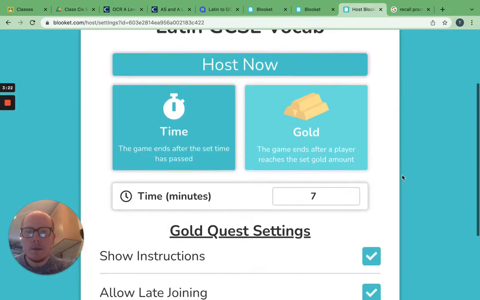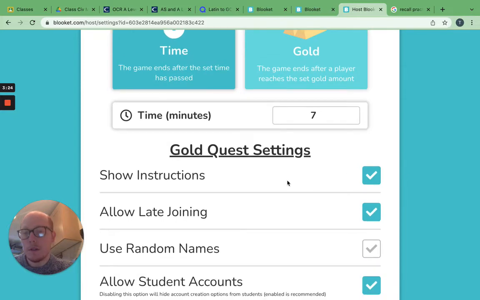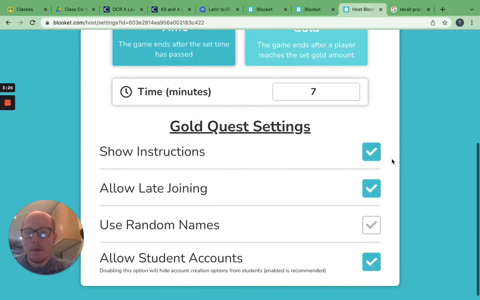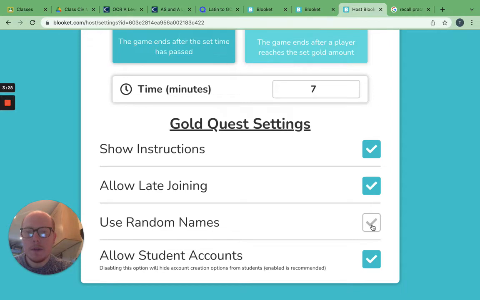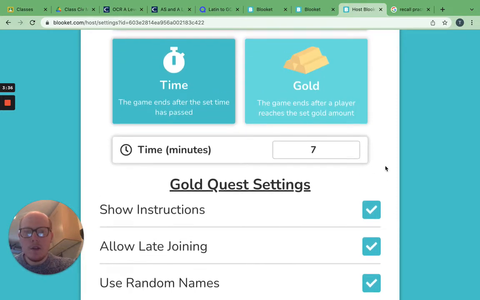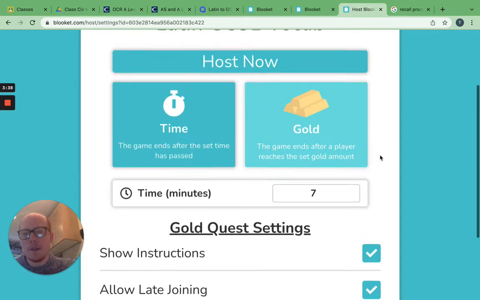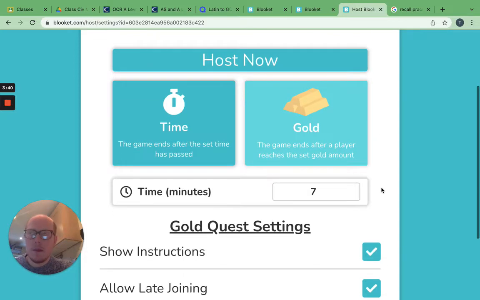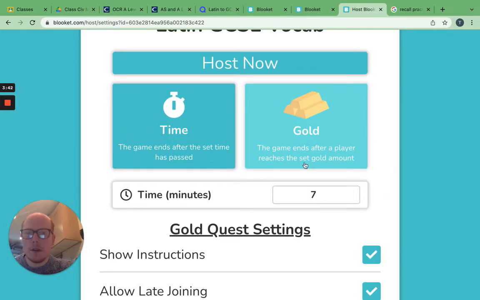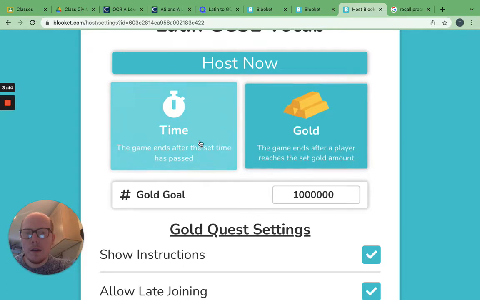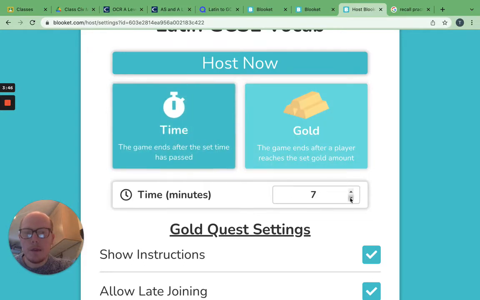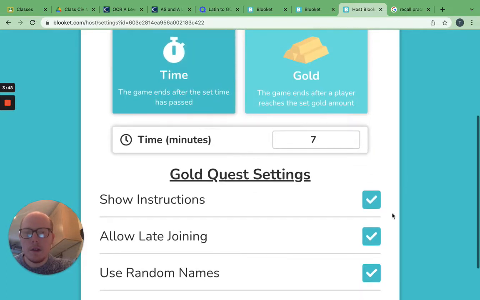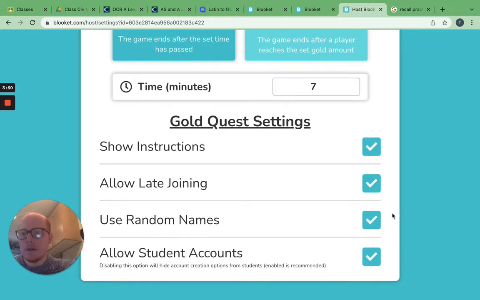It's all very simple. It will show you the instructions to the game as soon as you start it up. You can use random names to save a bit of time on them trying to come up with a funny nickname. And you set a time for the game to take rather than a certain amount that you can get to, although you can do that. I recommend the time, and then you'll know that it will definitely finish after a certain amount of minutes, maybe as a learning check.